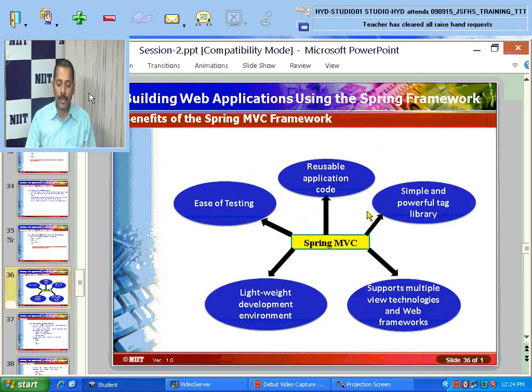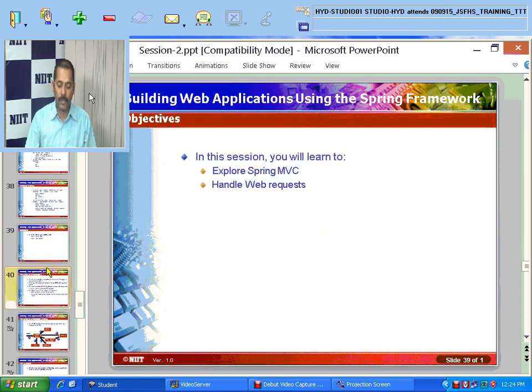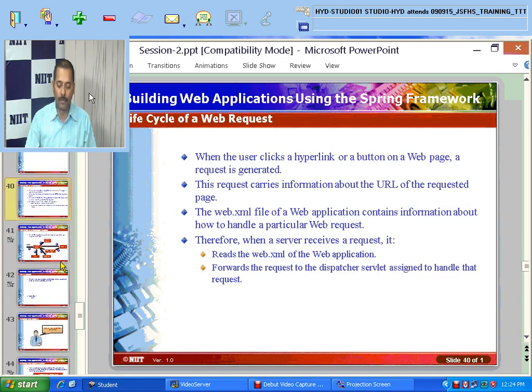So Spring has different types of features which are being provided: easy to test, reusable application code, simple and pluggable tags, multiple view technologies, given by using the web framework, and a lightweight development environment. So these are some of the benefits of the Spring MVC framework when you are using it. These are the few things which we can talk about.